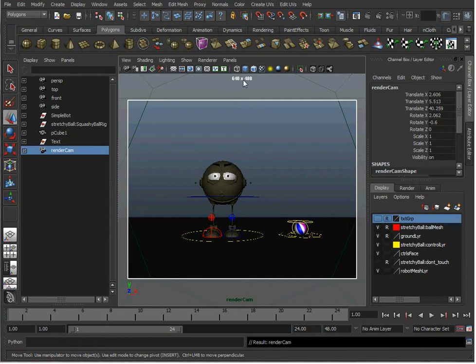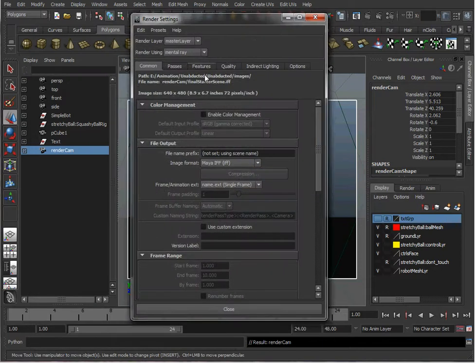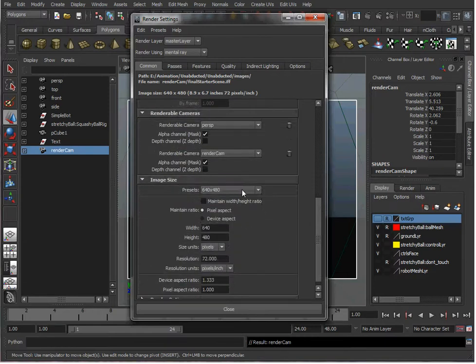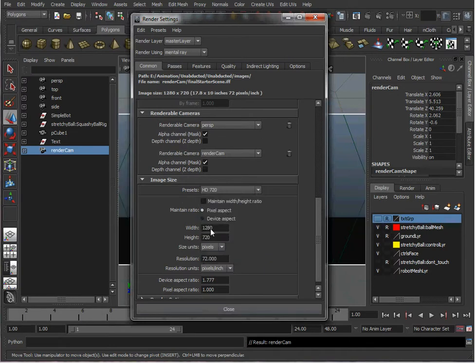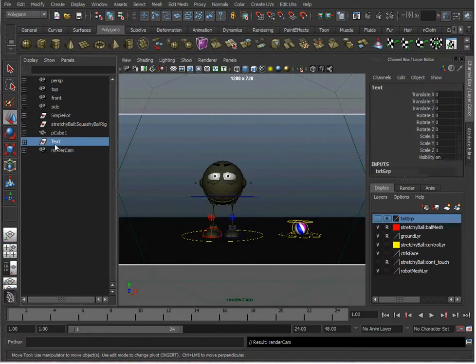If you want it to render at different settings, you can go to the render options over here, display render options, and I'm going to use the Mental Ray render. It doesn't really matter, but under the presets for image size, I'm going to do HD. I'm going to scroll down, HD 720, and hit close. That's 1280 by 720.